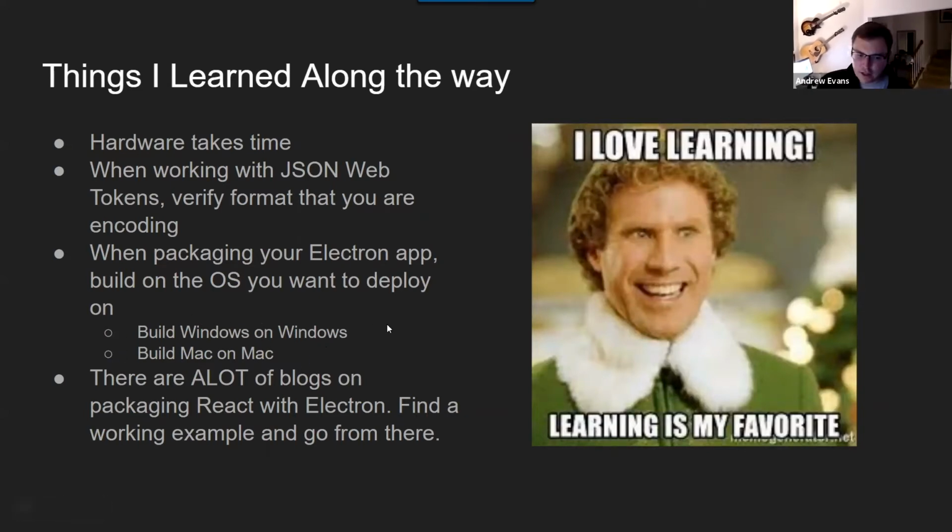The other thing is that there are a lot of blogs on packaging React with Electron. If you Google how to package your React app with Electron, you're going to find a ton of information. The problem is that everybody does it a little bit differently. Not to say that they're wrong. It's just that they did it to match what they needed, like the manifest file I was just talking about. I had a lot of problems with this because I just wanted something to work. So my recommendation is, if you're looking to do this, find an example that works and use that as the basis for your React project.